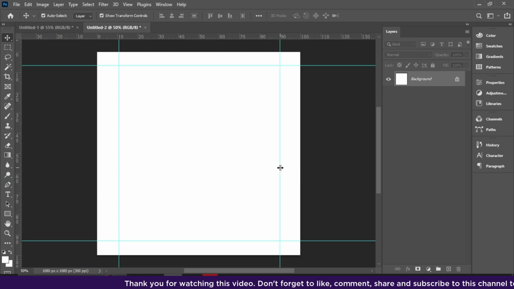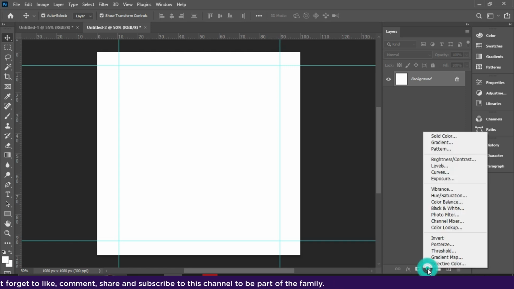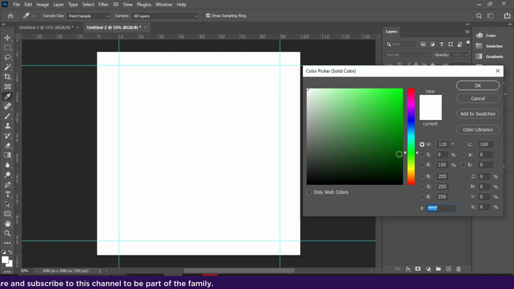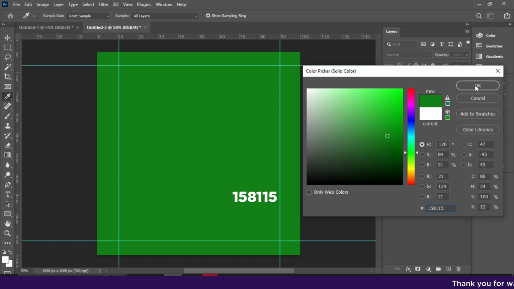Very simple. And as you can see, Photoshop uses layers a lot, so we are going to create a background for this particular design. We are adding an adjustment layer over here. Click on the adjustment layer, add a solid color, and the solid color that we are using is a bit green. Let me play along with it. I think this is okay for me. You can use the number 158115. When you are okay, click OK.